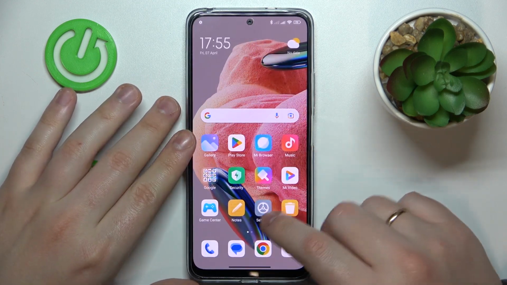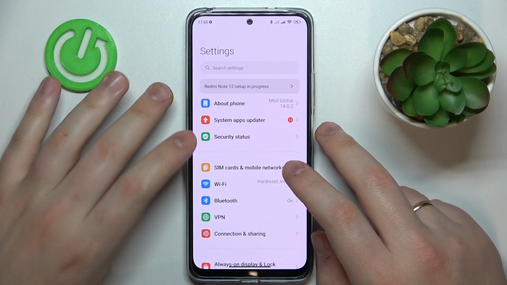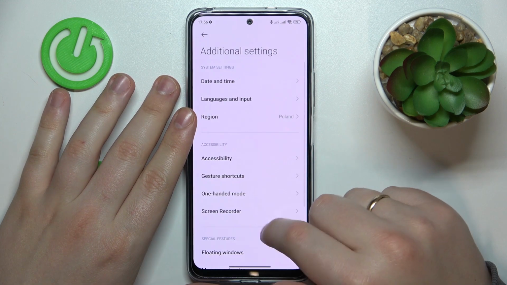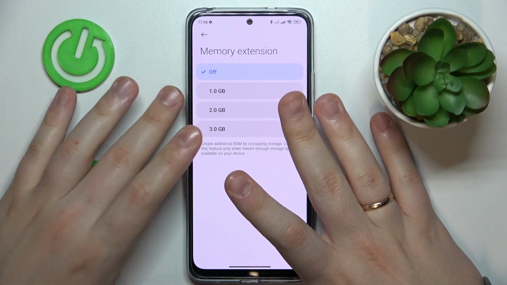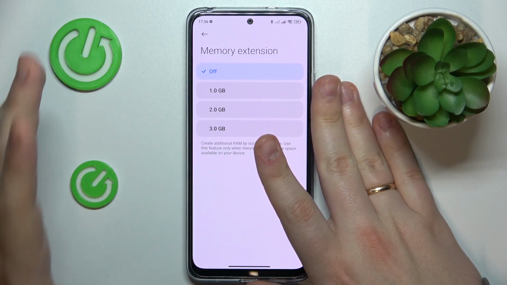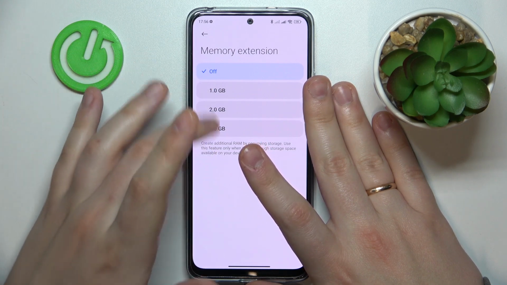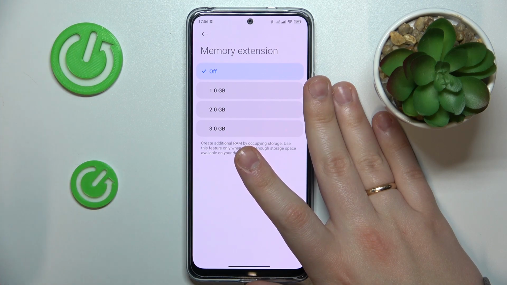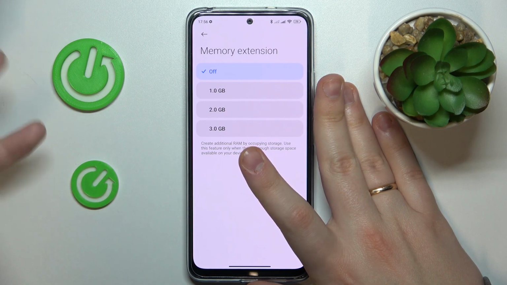And fifth and final tip for today, this one is performance related. That's how you can very significantly improve the performance of your phone. So launch settings, go into additional settings section, then open the memory extension page. And basically memory extension, or as it can be also referred to, the RAM boost feature, works in the way that it allocates the certain amount of gigabytes from your internal storage and commands the system to use them as the random access memory. So basically you get bonus virtual RAM.